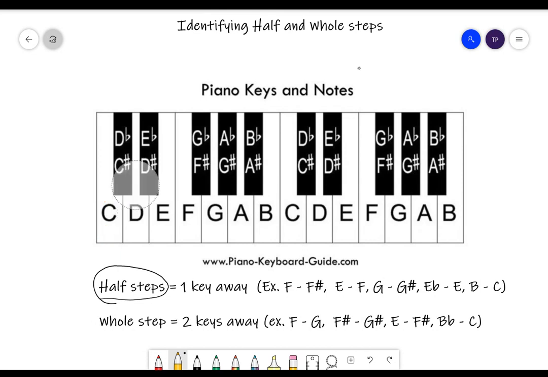All right, let's take a look at another example here. Let's say, for example, I want to go from G all the way to A. Well, I can't go straight over, so I have to first go to G sharp and then go to A. Since that's 2 hops, 1, 2, 2 hops means it's a whole step. Okay, so G to A is what we call a whole step. And we can abbreviate a whole step as a W when we write it out. And a half step would be an H.